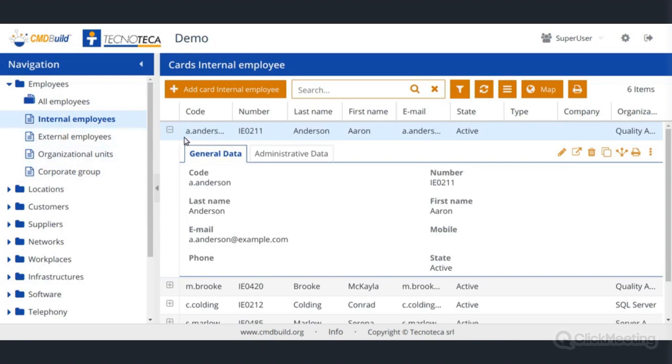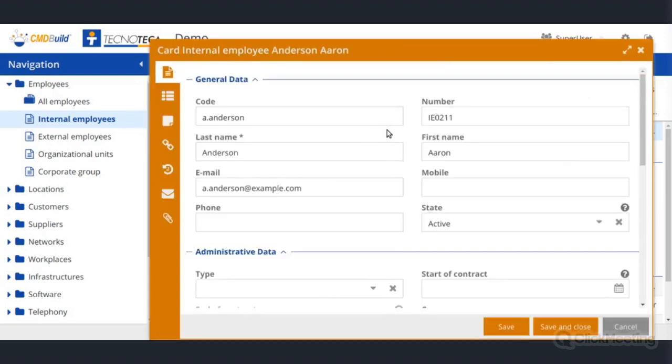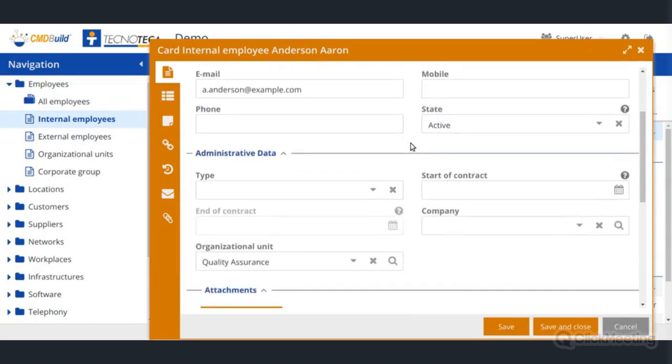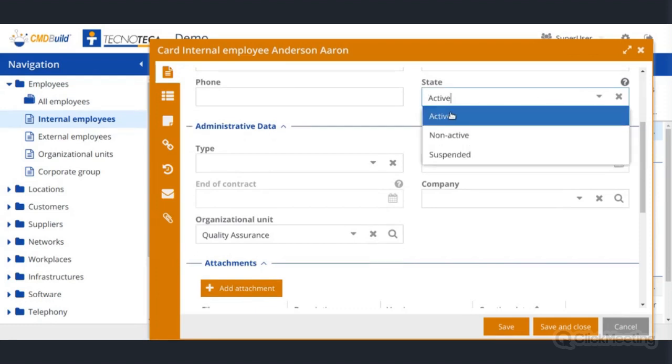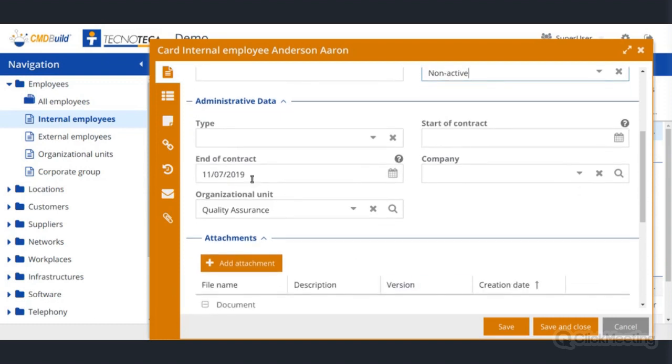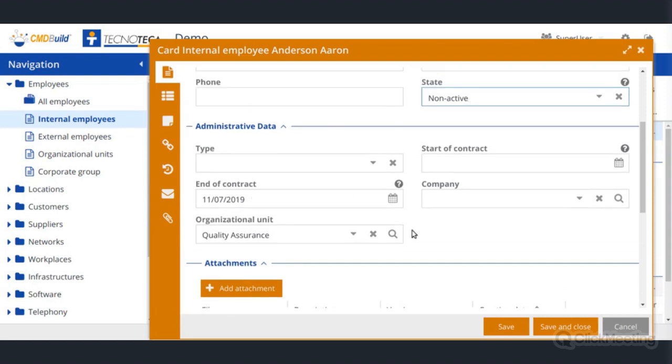Okay, so let's again go on internal employee, Mr. Anderson. If, for example, Mr. Anderson is not behaving well and has been fired, of course I will have to go and change his state, which won't be active, but it will be not active. And you see automatically the end of the contract has been filled out with the date of today. Of course, you can change it if you wish, but automatically here we set it to be the date of today. Of course, again through a JavaScript code.